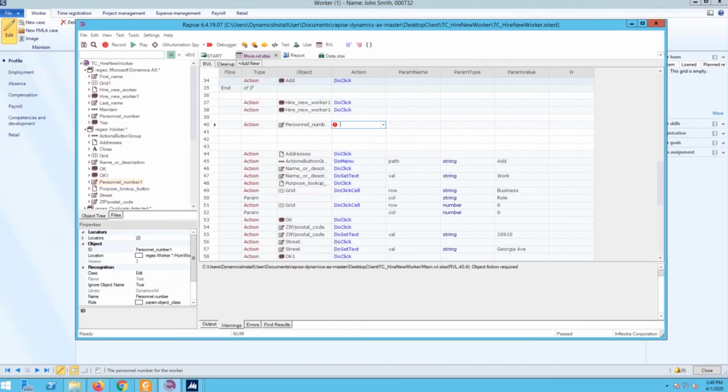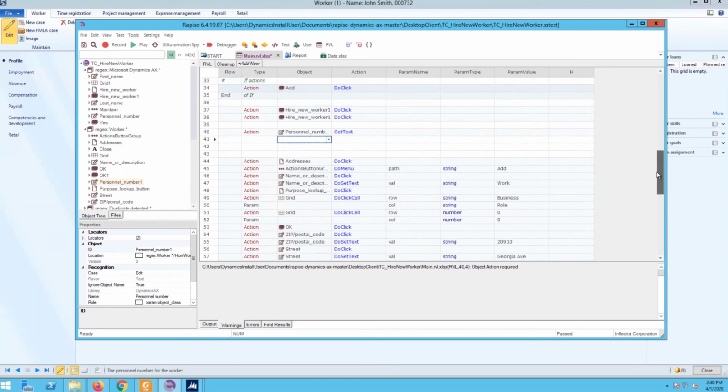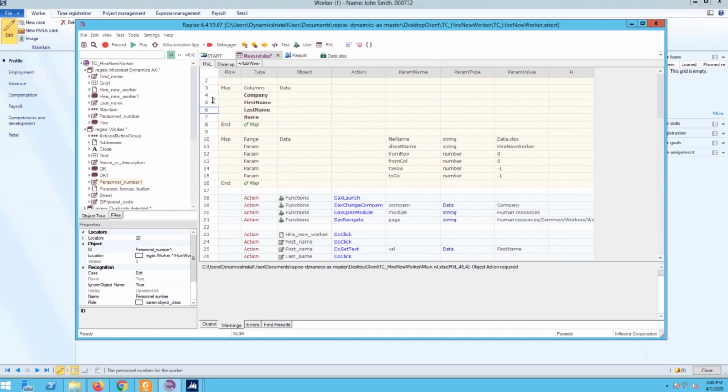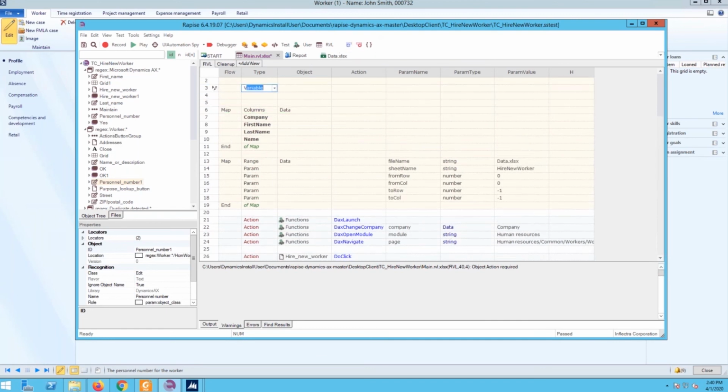And to get the text from this field, we need get text. And let's put this text into a variable, and then we can print the value of the variable to the report and put it into output Excel file. So I will define the variable at the top of my RVL spreadsheet. Variable, let's name it worker ID.